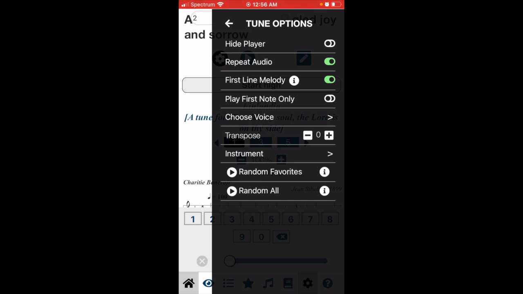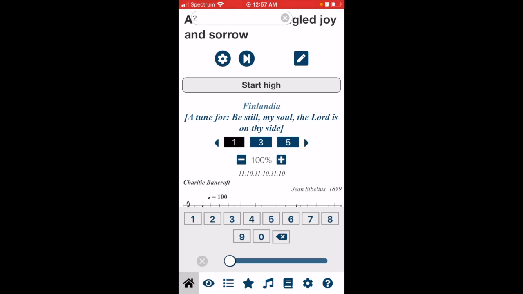Here you can hide the player, choose to repeat the audio or not, choose to display the first line melody snippet of notes. If you wish to play only the first note, if you are a song starter and just want to hear the pitch, you can turn that on. Doing that just plays the first note, and that's all.